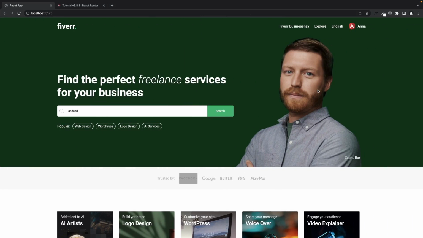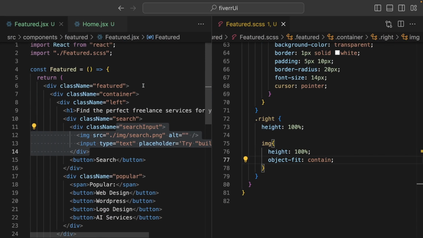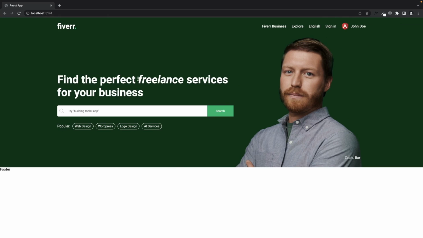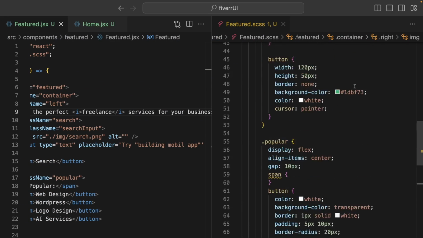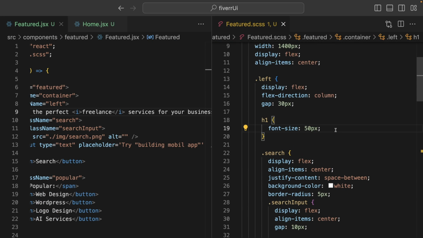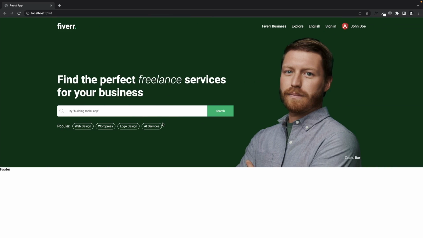Okay. By the way, we can change this freelance word. Where is our h1 tag? Here. I'm just gonna write here an I tag like that. And maybe I can decrease this font weight. Where is our h1 tag? Here. Inside we have I and its font weight will be 300. Like this.